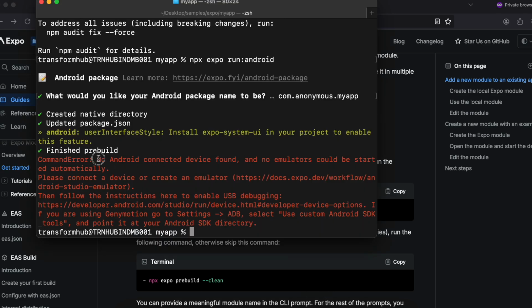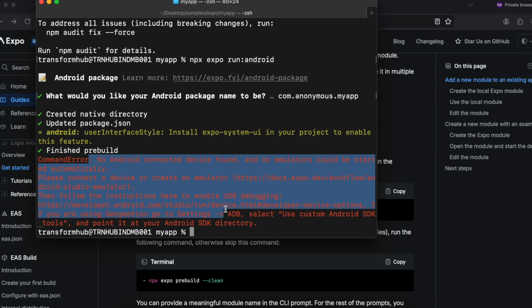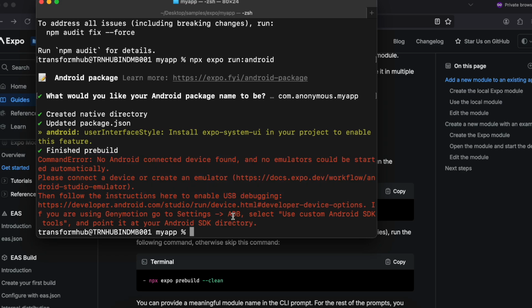Here you can see that I'm getting this error. This is because I don't have an Android emulator installed. Also I haven't connected my real Android device to my Mac. While running the output I will connect my real Android device. I don't want to run it now, so this is fine. I'm not really worried about it.